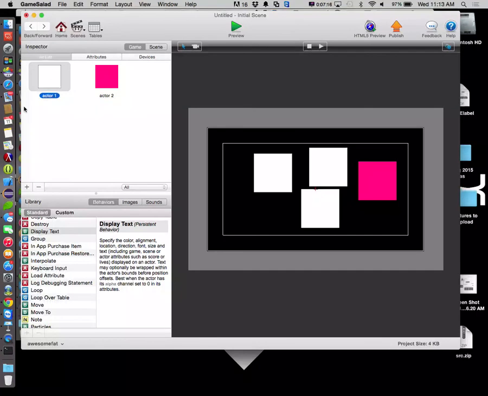Actor 1 is one blueprint. Actor 2 is a separate blueprint. And what did I do? I went in and just made Actor 2 the color hot pink.